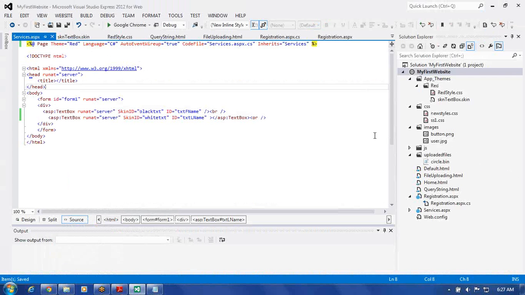Mahmood, did you understand this concept here? Yeah, I get what we did. We have created a theme, then in the theme we defined skins and we are applying skins to the elements there. Mansoor, you understood this? Yes, I got it.